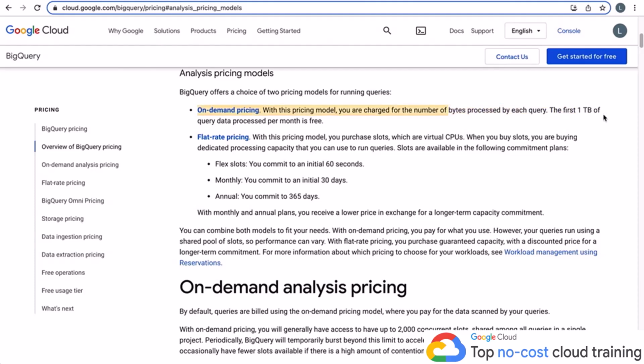So the first terabyte of every month is free. So depending on what you're doing, you actually could pay nothing to use BigQuery at all, just depending on how much data you're analyzing when you use it. And that's called on demand.